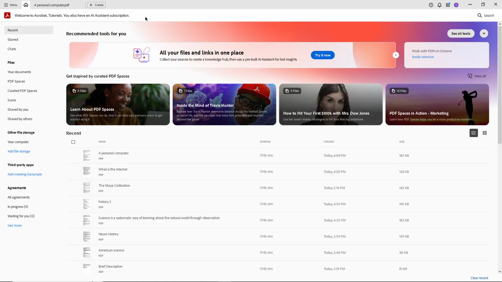Welcome back, everybody. Today, I'm going to teach you how to highlight text in PDF files using Adobe Acrobat Pro DC. This is an essential skill if you're reviewing documents, studying materials, or collaborating with others on important files. Let's walk through the process step by step.